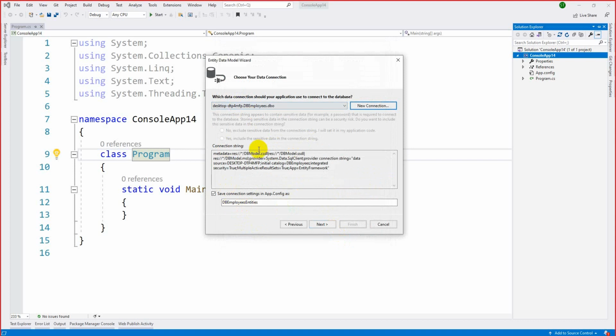One more option here. If you are using SQL Server authentication, it will always contain a password, so this option will get highlighted to select yes or no. The connection string will be saved in this app.config, whether you are okay with that or not. If you select yes, it is going to save here. If you select no, it is going to save somewhere in the internal files.